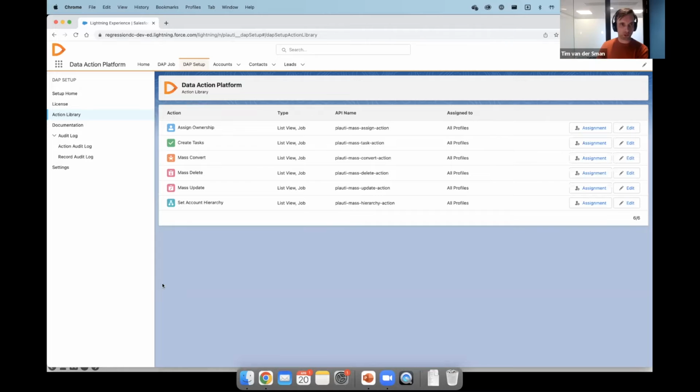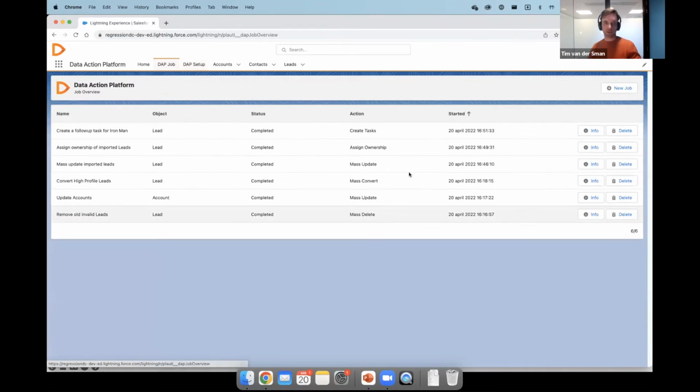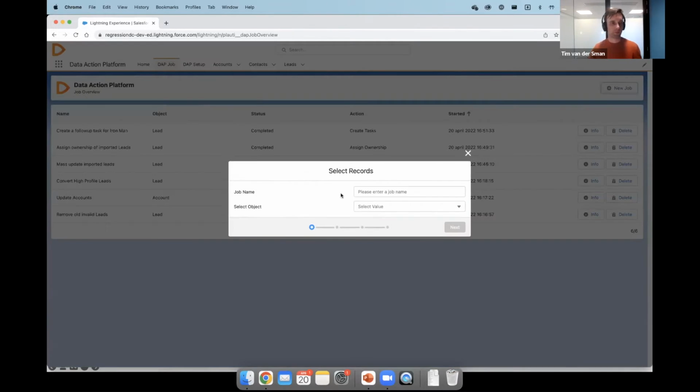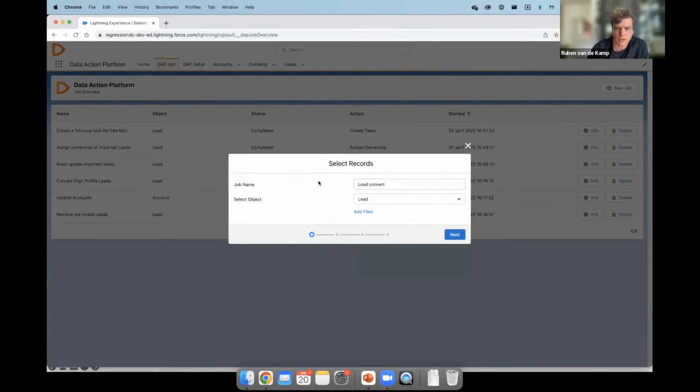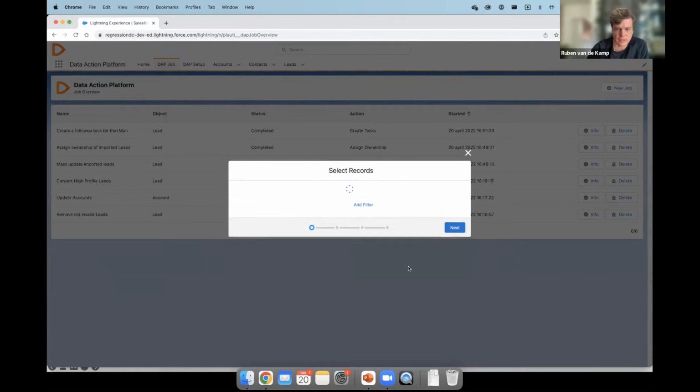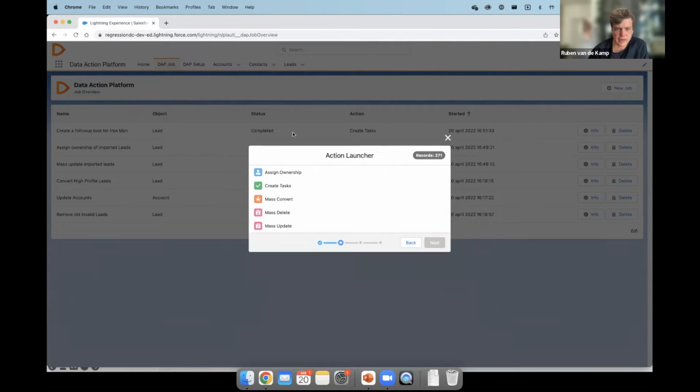I think a last question. What options do you provide while converting leads? Can you choose multiple leads and convert them to one account? Can you map custom fields? Yeah, let's quickly take a look at the convert action. We didn't see it in the demo, so I'm just going to create a new job for converting leads, not applying a filter right now, and then I'm selecting the mass convert option.